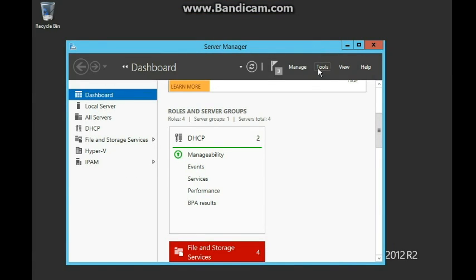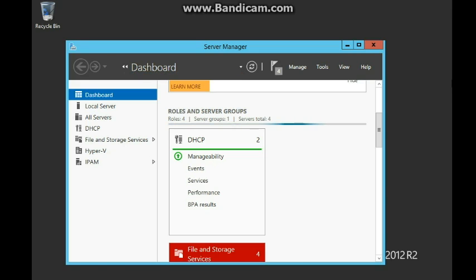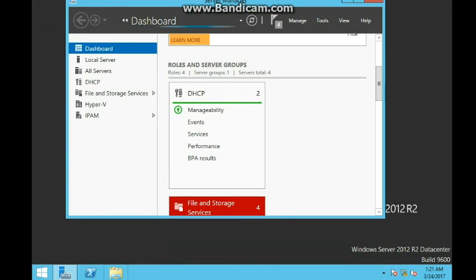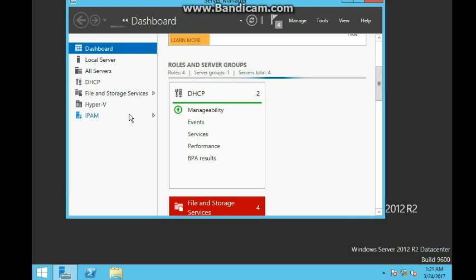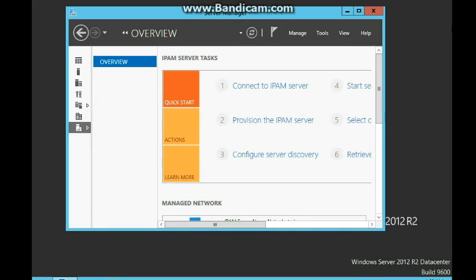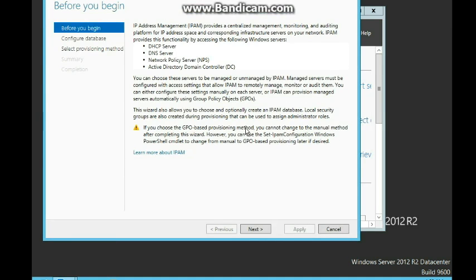Alright, so back into this, we're going to tools. Let's refresh it. What are we in? Server 1. Let's go into our IPAM. Okay, so now that we're in IPAM, the first thing we'll be doing is selecting step 2, provision the IPAM server. Okay, next.